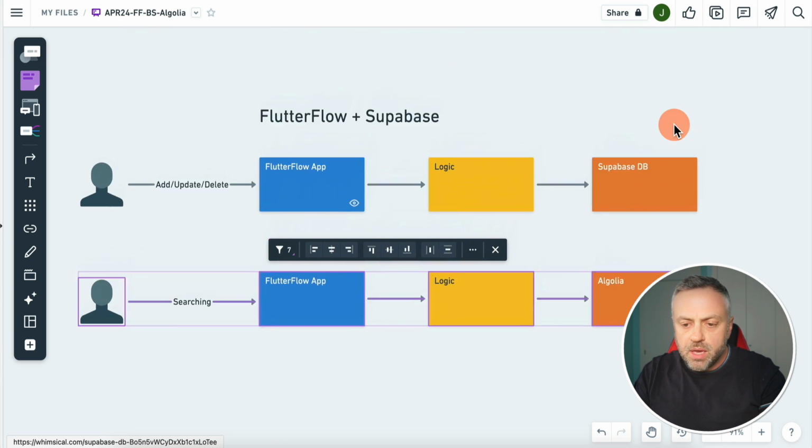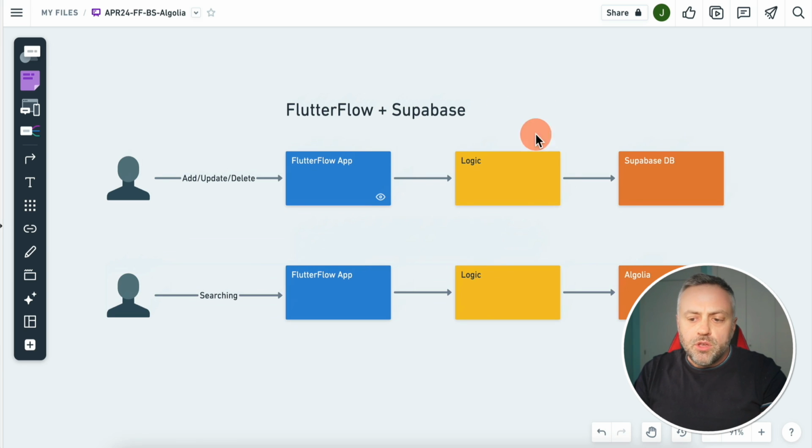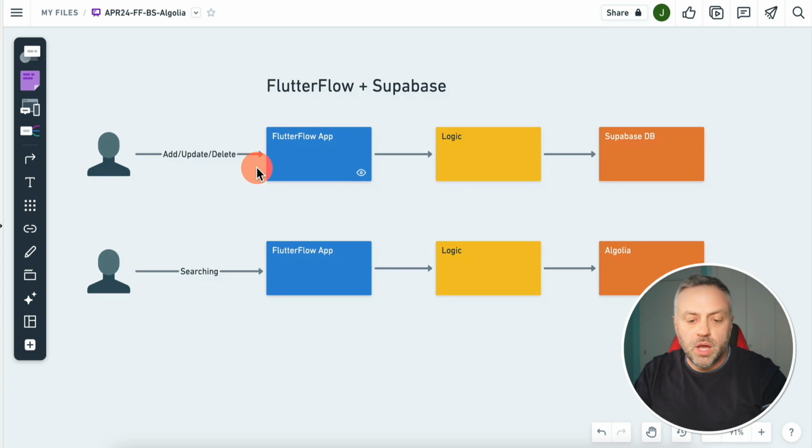Okay, and so what you want to do is you want to be using your Supabase database when it comes to managing your data. So things like adding records, updating records, or deleting records, you want to be able to interface with your database for these operations. Now, when it comes to searching, you want to be using a different database, a database that's much more specialized to finding the specific data that the user is looking for and displaying it to the user in the shortest amount of time possible.